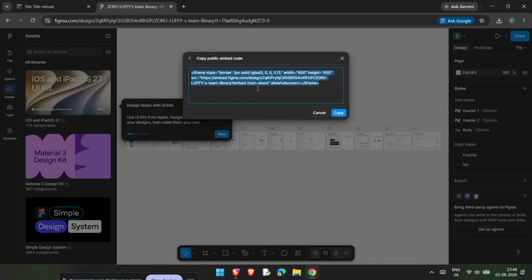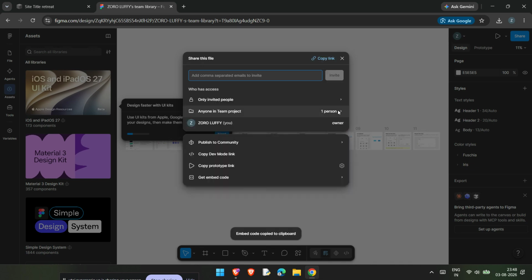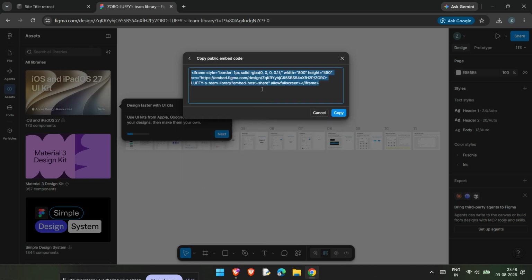Now copy the full embed code. It usually looks like a long HTML iframe string, something similar to this. An iframe with a Figma source link inside it. Make sure you copy the entire code exactly as Figma provides it, because even a small missing piece can stop it from working properly. Next, switch over to your Squarespace site builder.